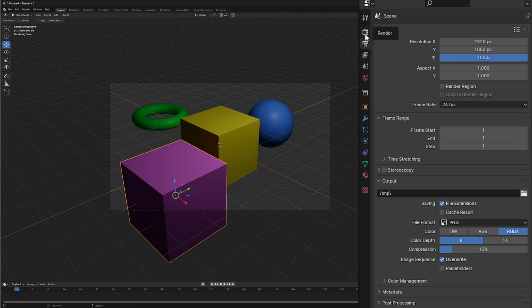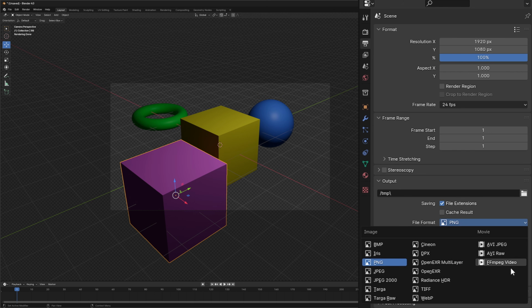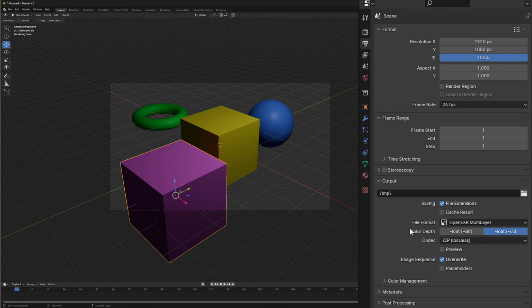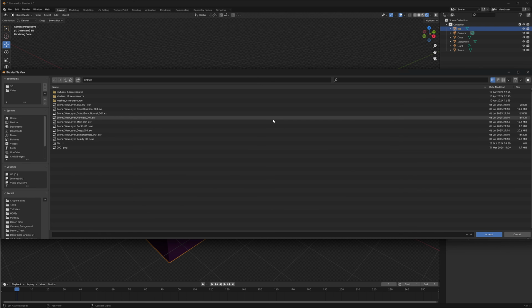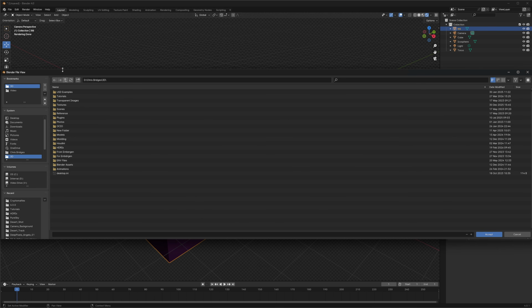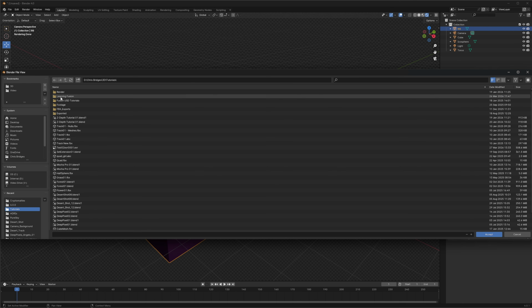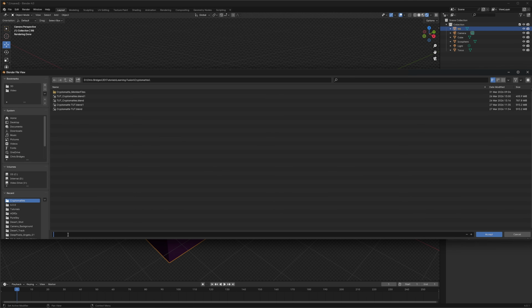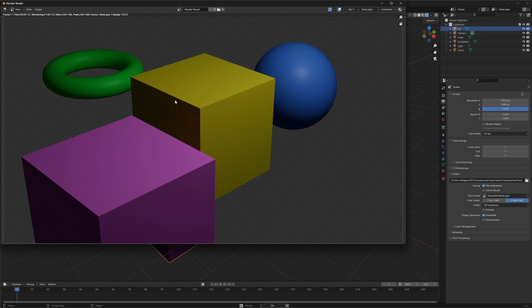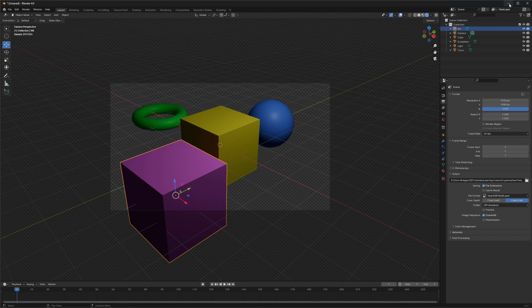So let's go ahead and set up our little file here. And what we want is we want a multi-layer EXR. And let's go to our 3D. Go to our tutorials, Learning Fusion, Cryptomattes. We'll name this test. Test underscore. There we go. And I'm going to go to render, and I'm going to render my little animation there. And there we go. We've got our animation rendered.